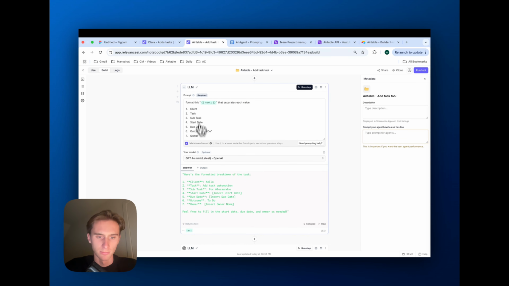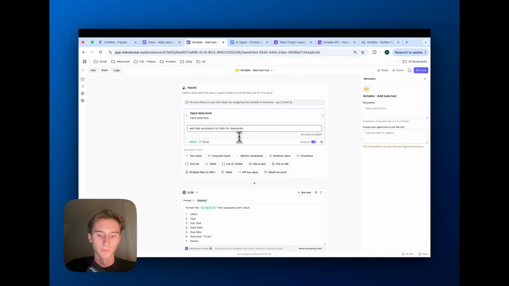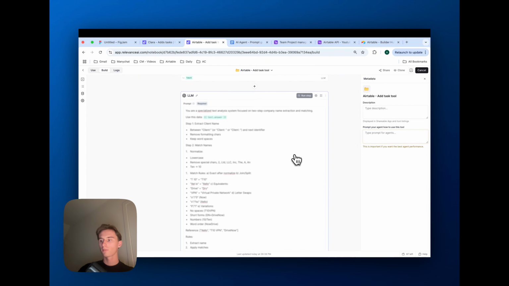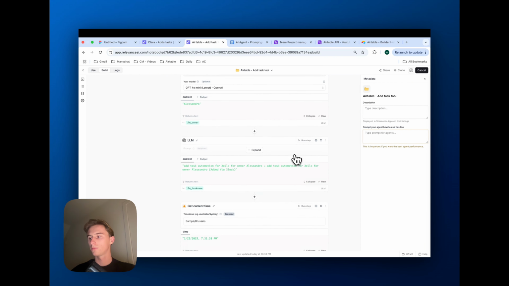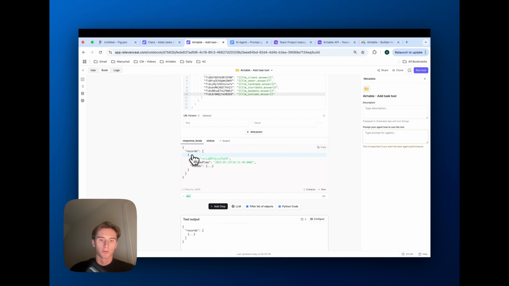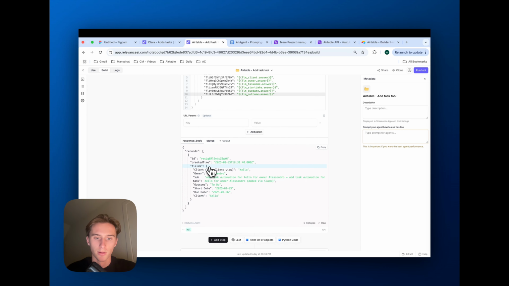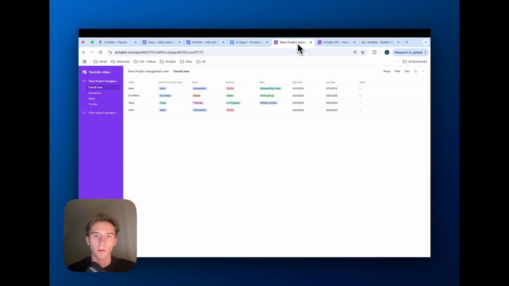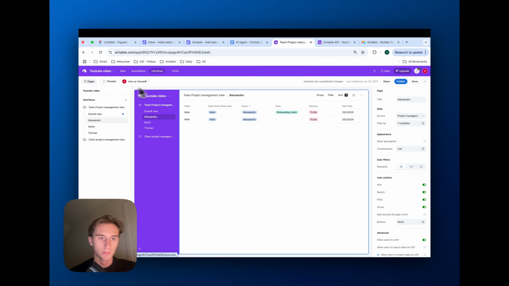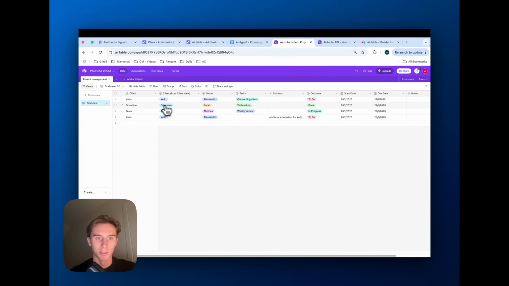So this is the right way that it should be: Zello for owner Alessandro. So this will add it now. So yeah, once you see this, it means that it got created. And then if we actually go to here, we'll see it in Alessandro. And if we look in the view here, it added a task to Trello.